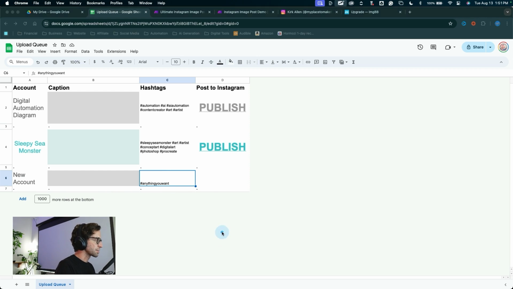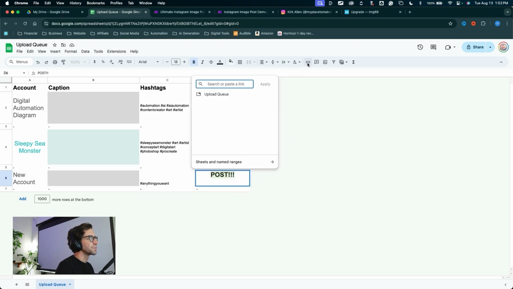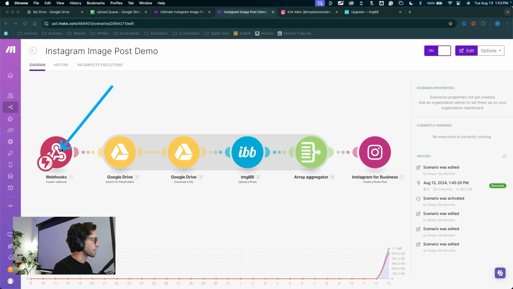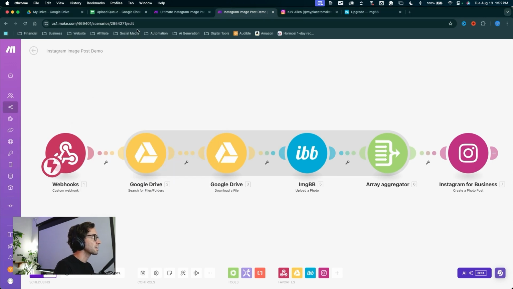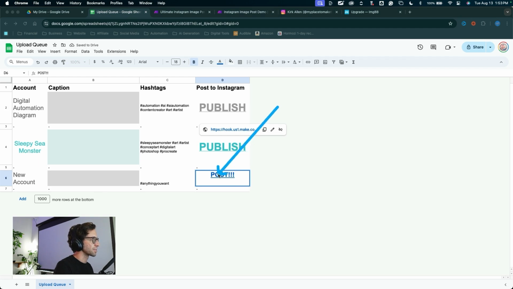So to make this button, you can type anything you want into this field here. I'll just say post and change the font size. I'll just do something like this. Then click on this cell and come up here to create a link. And then we could paste in a link right here. Let's get that back over in Make. The link we need is the actual webhook from this module right here. So I'm going to click into this module, copy the address to clipboard, click OK, come back into Google Sheets, paste it right here and click Apply. Now we can click on this word and it'll show that link for us. We can click on that link to trigger that webhook.